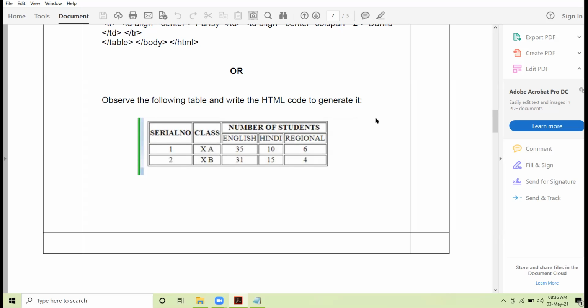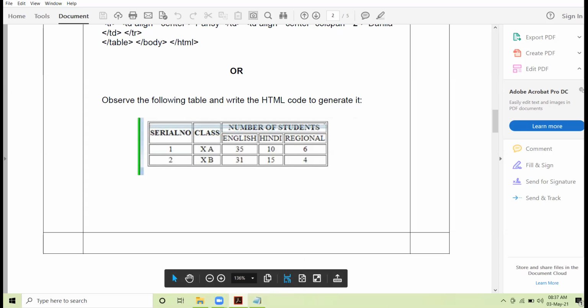So which attribute will you take? Frame attribute. And what will be the value of the frame attribute? LHS, left hand side. Okay. So let us start and see this serial number, class, and number of students. All the three cells are bold. Okay. So this complete row is the header row.